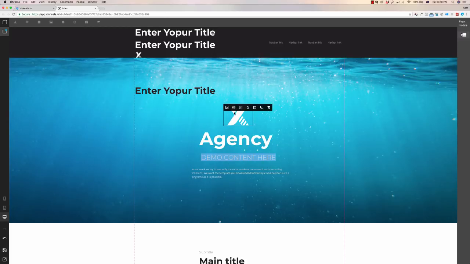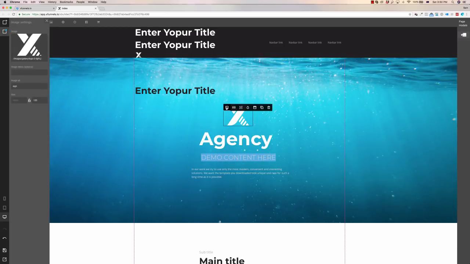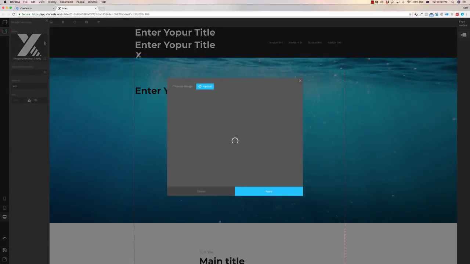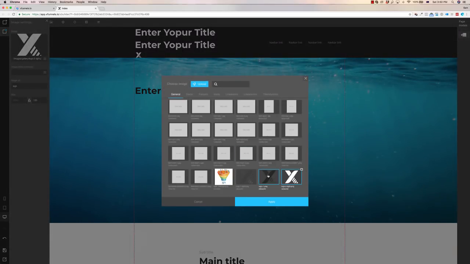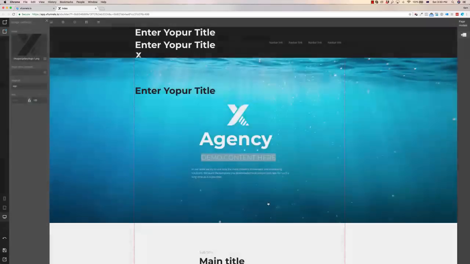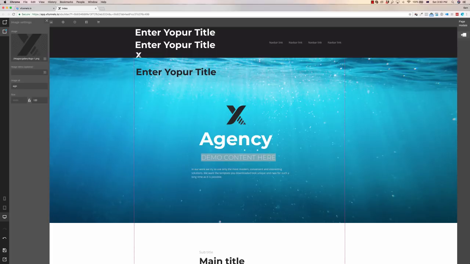If I do the same with the image, if I just click on the image, I can edit the logo out of the gallery. I can upload my own image, or use any of the images that I've already defaulted into my gallery. You can see I've changed color with that one as well. If there is an element I don't like, I can delete it.